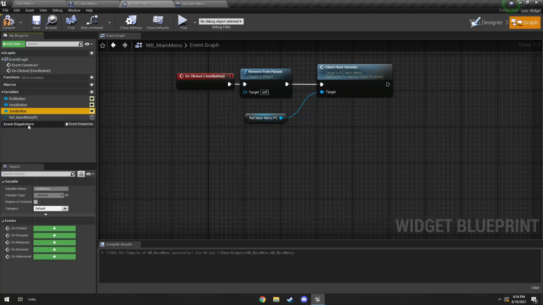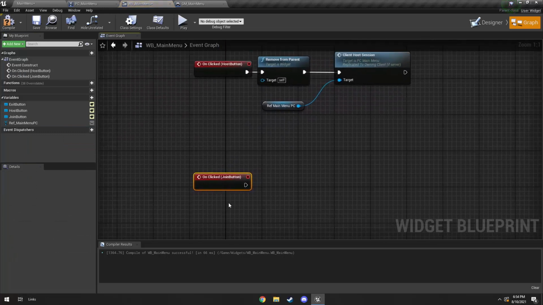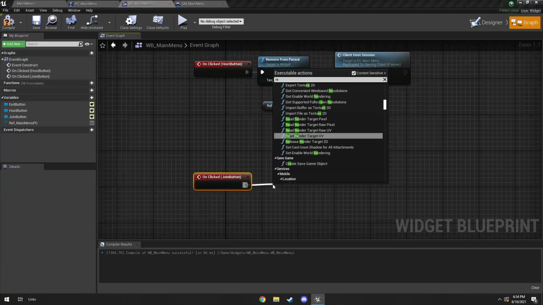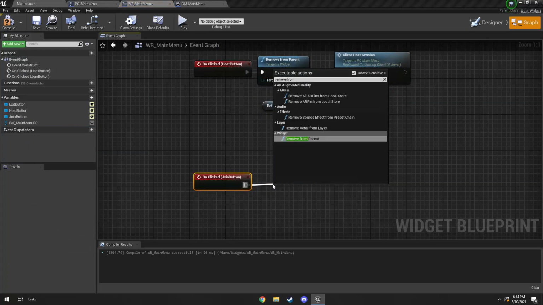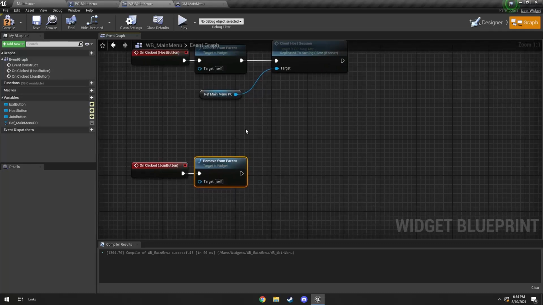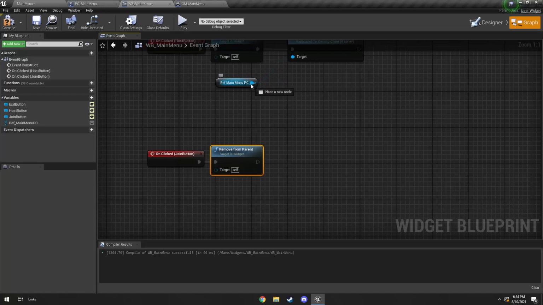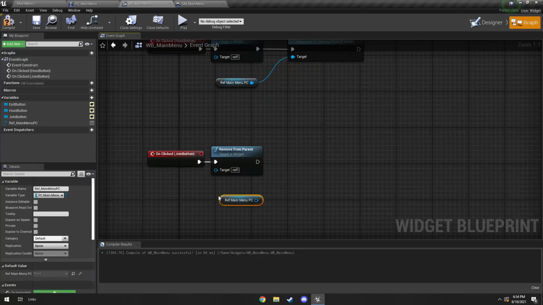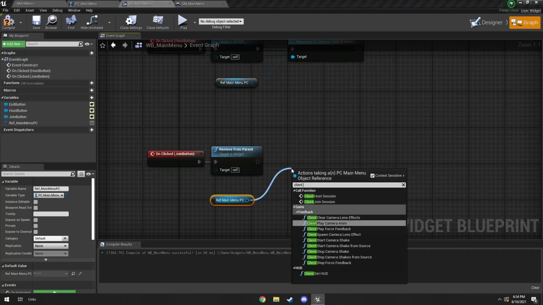And we'll also get the on clicked for join session. So whenever you join the session, we'll also remove it from the parent. Like I said, that just ensures that the actual widget gets destroyed, because for some reason it doesn't like to all the time. And we'll just copy and paste that. And we'll get a reference, and we will run client join session.